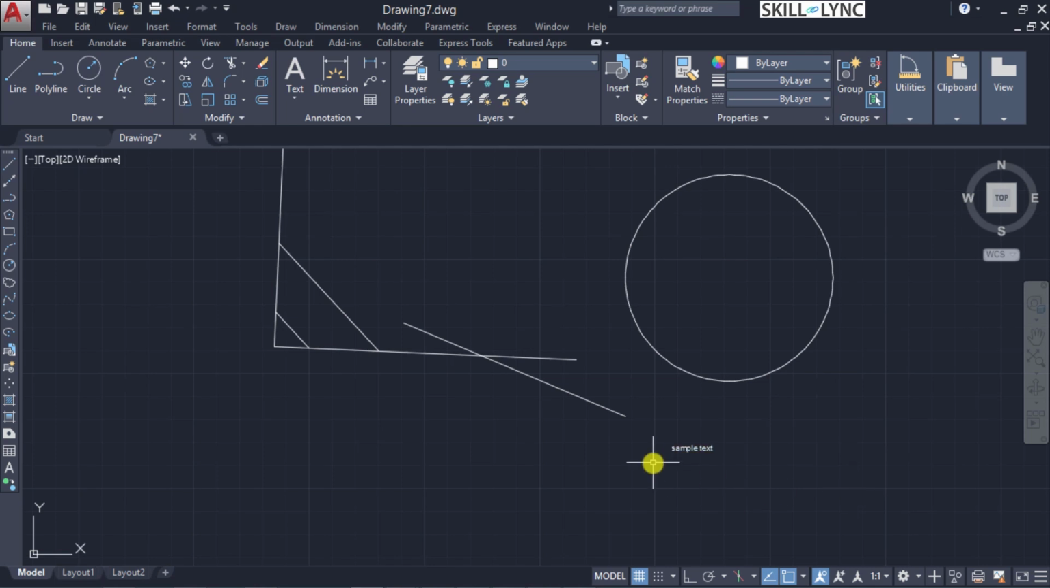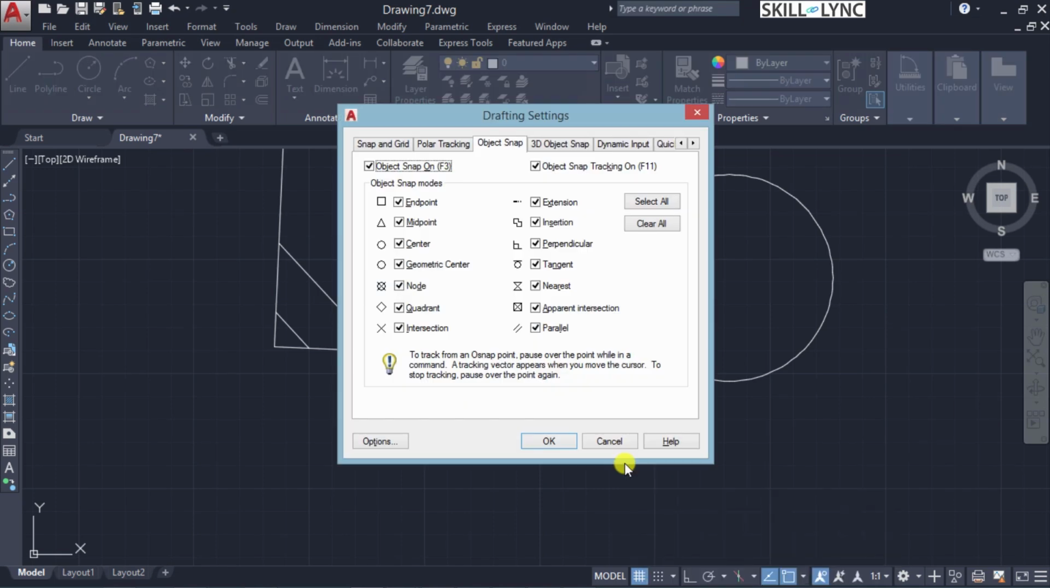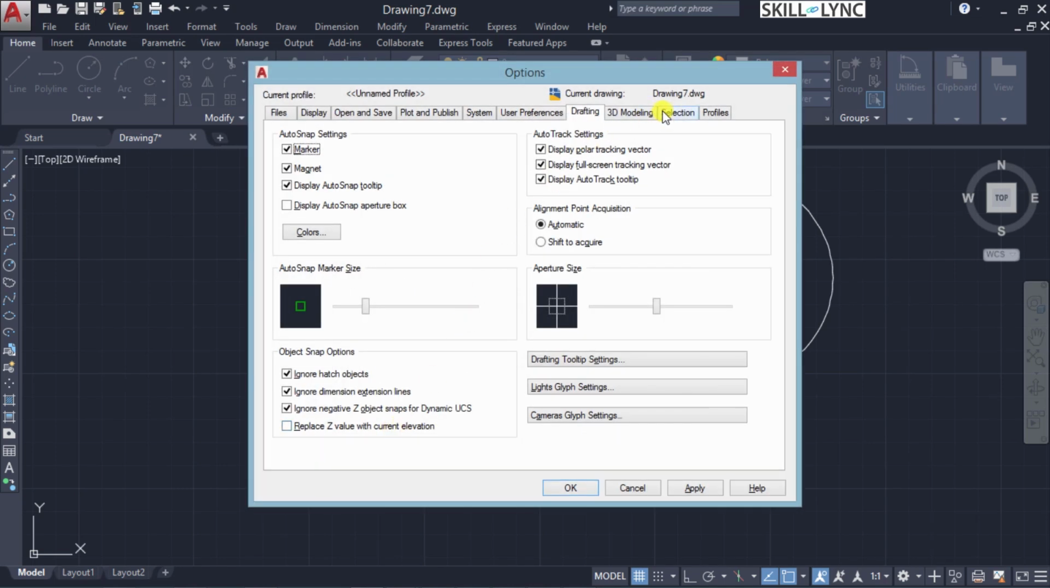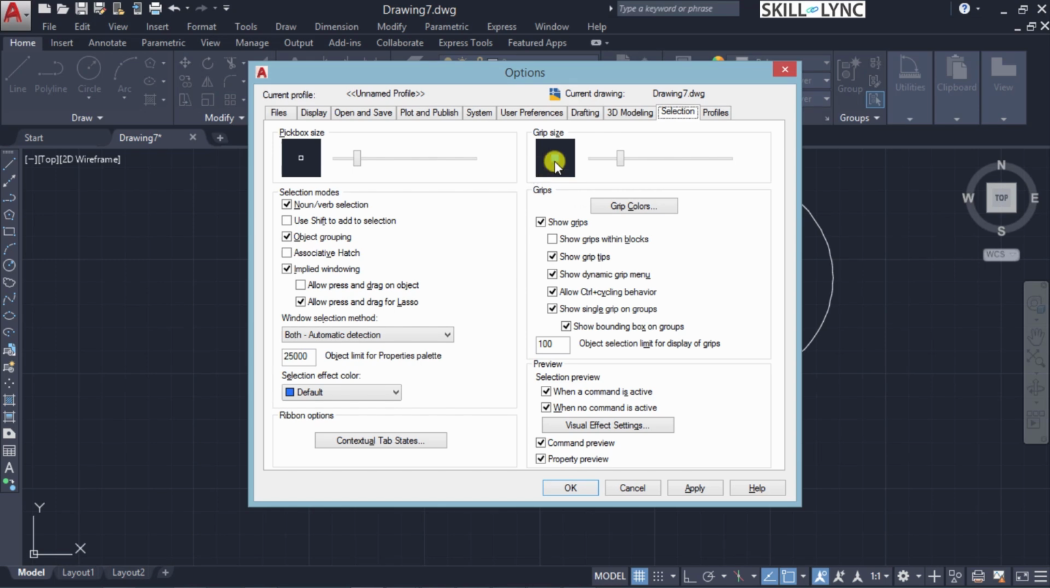Suppose you want to change the settings or the color of the grip, then you can go to the settings menu, and in options you can go to the selection tab to specify the grip size, the grip colors, and what properties it should look into.